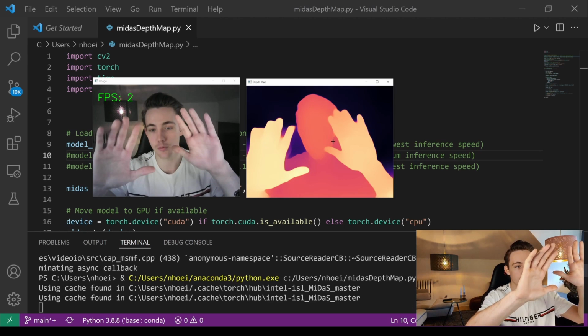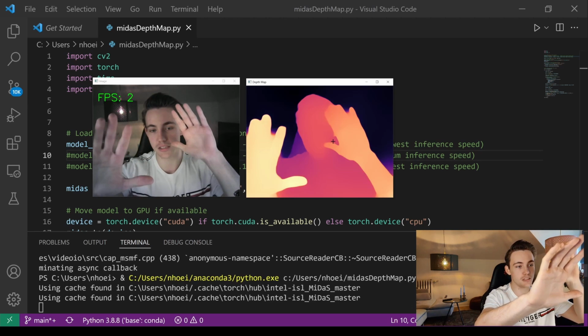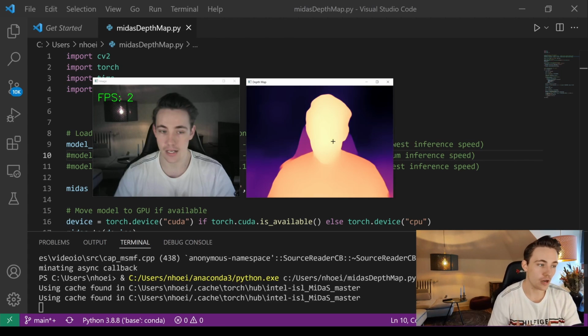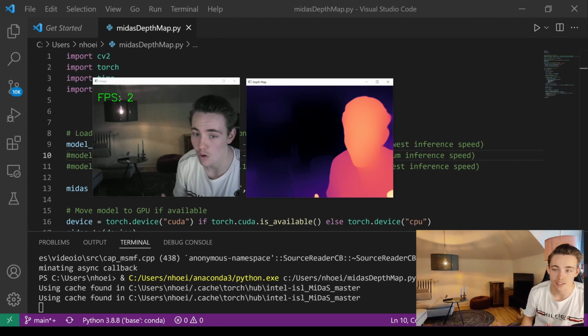If I move my hands up here in the front, we can see we still get these nice details even when I move them back and forth. And if I move out of frame here again, we can see all the details in the background.